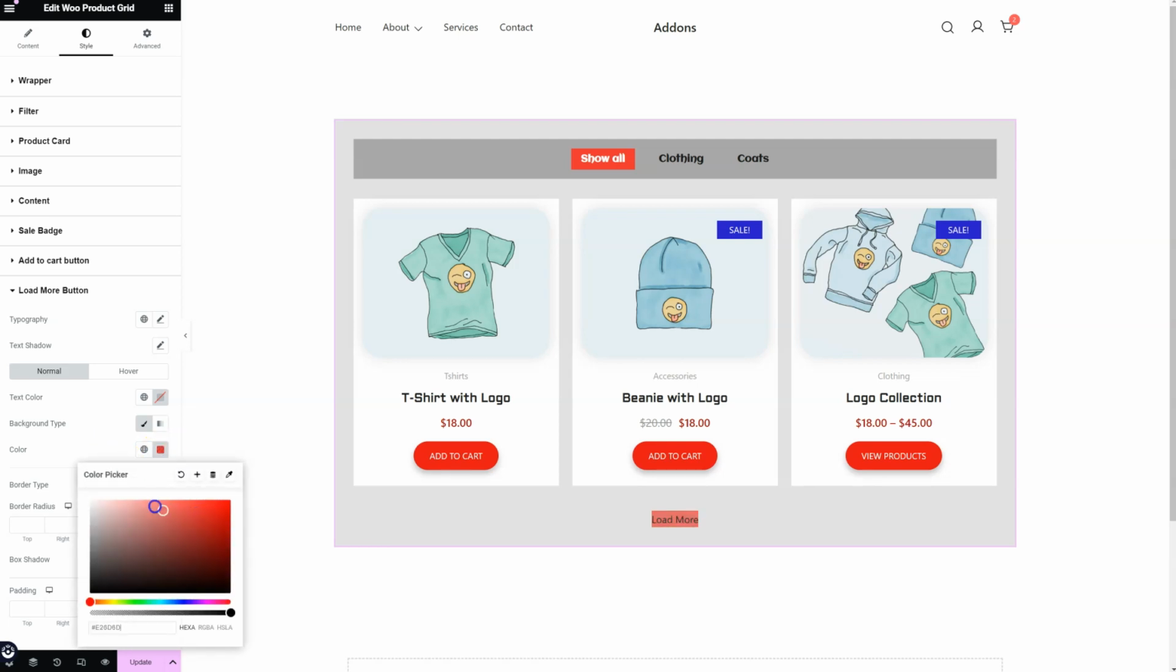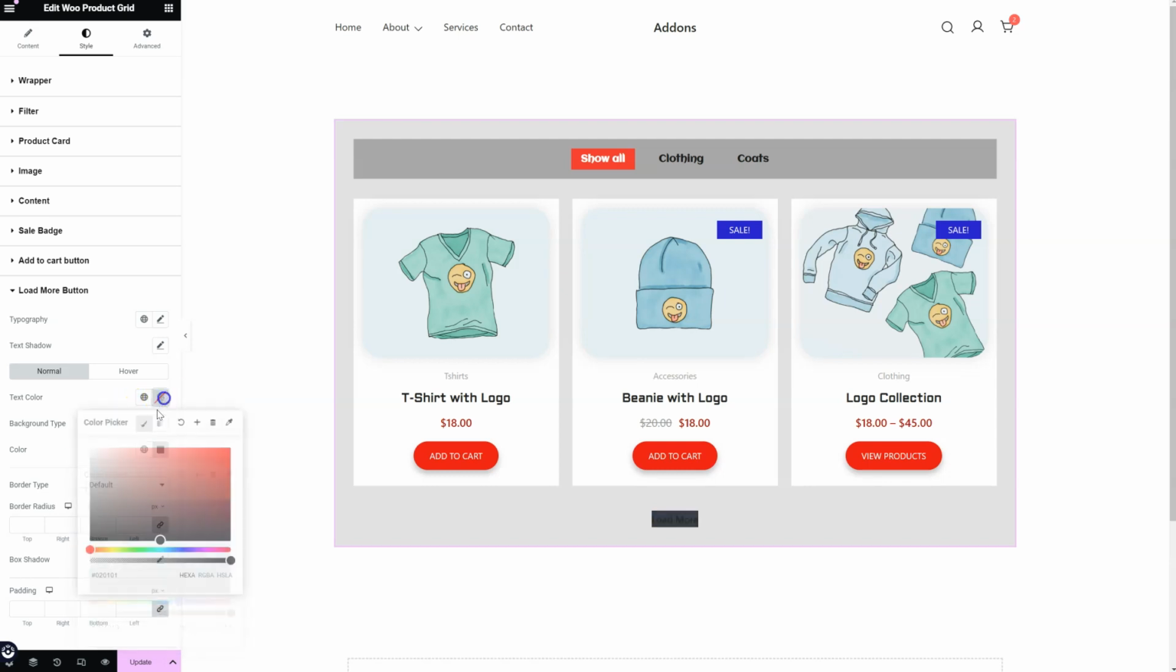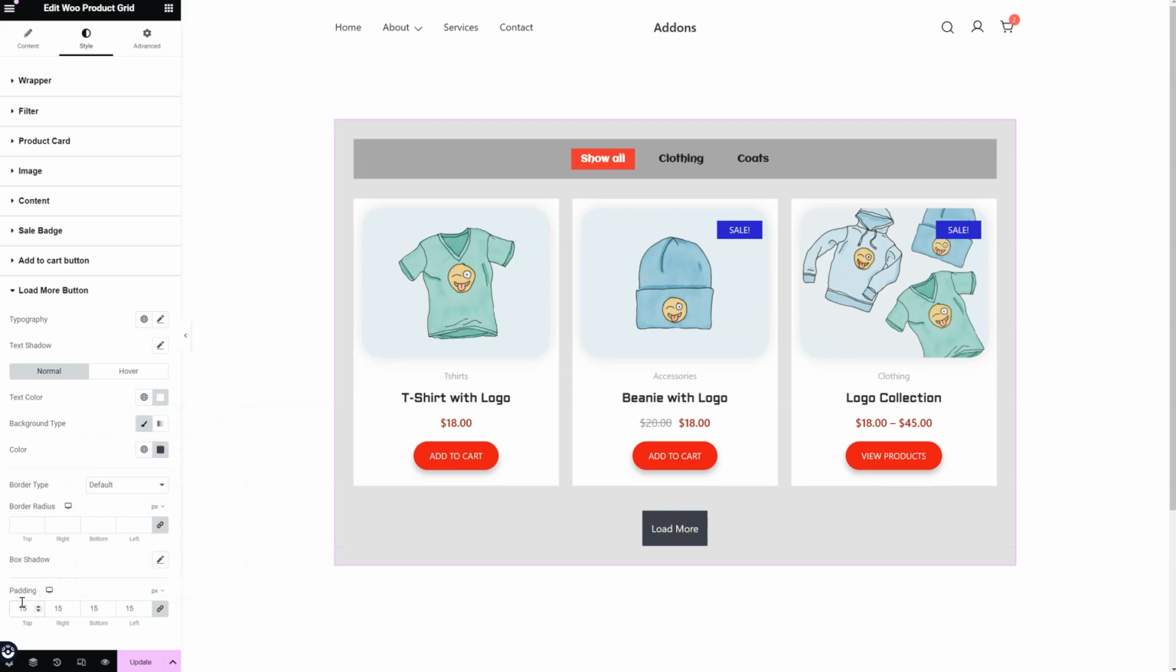So you can add some background to it, some color like this. Let's increase the padding. Maybe some border radius to this as well. And these are all the styling options.